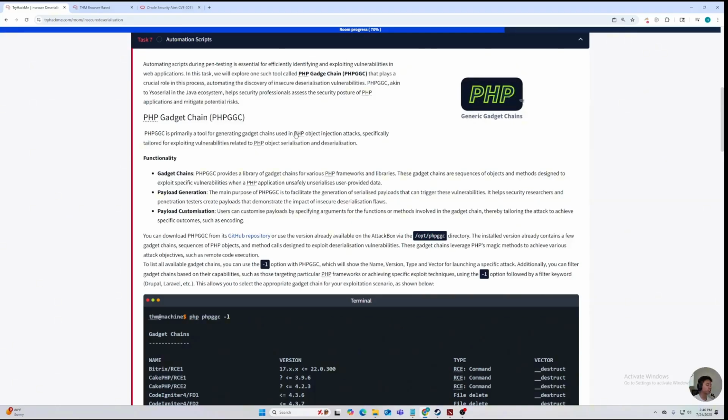You can download PHPGGC from its GitHub repository, or use the version already available on the attack box. The installed version contains a few gadget chains, sequences of PHP objects and method calls designed to exploit deserialization vulnerabilities. These gadget chains leverage PHP's magic methods to achieve various attack objectives, such as remote code execution. To list all available gadget chains, you can use the -L option with PHPGGC, which will show the name, version, type, and the vector for launching a specific attack.